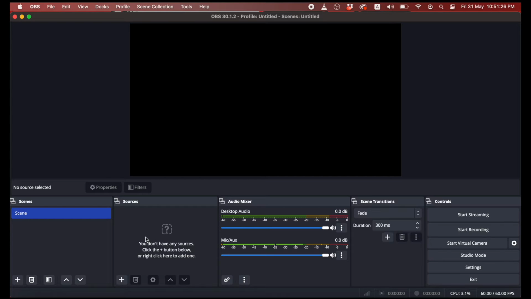And then sources in OBS Studio are the individual elements that make up your scene, such as your webcam feed, game capture, images, text overlays, browser windows, and more. You can add multiple sources to a single scene to customize the appearance of your stream or recording. Sources can be rearranged, resized, and customized to create the desired layout for your content.